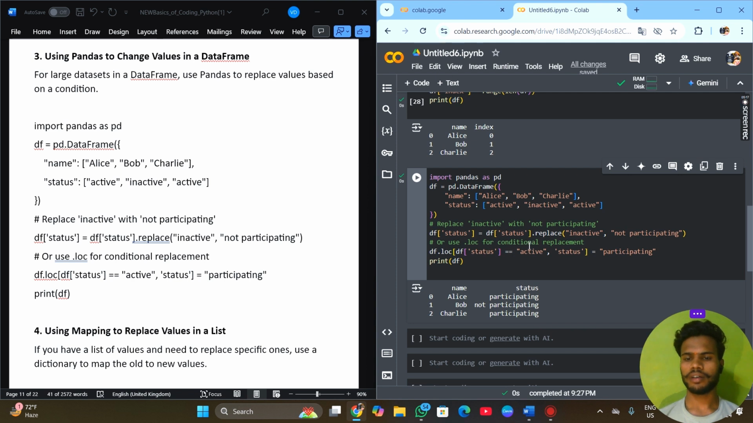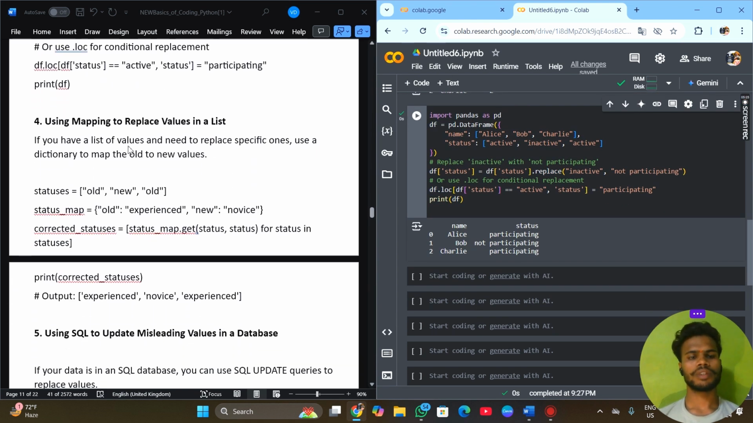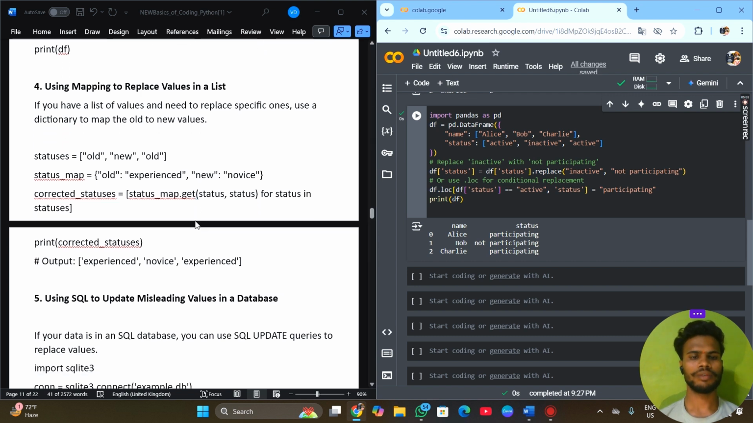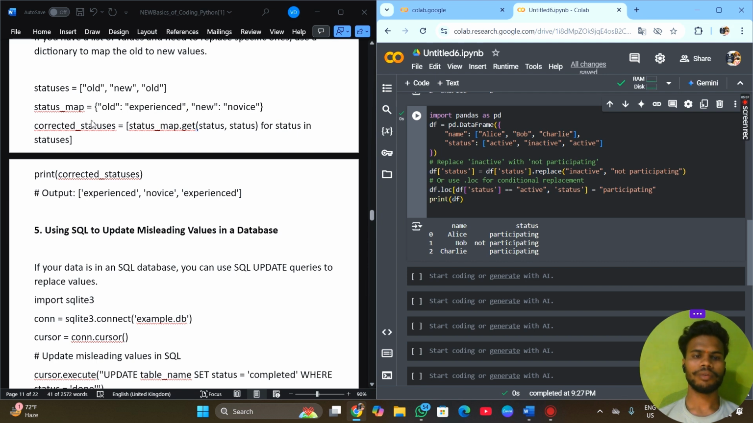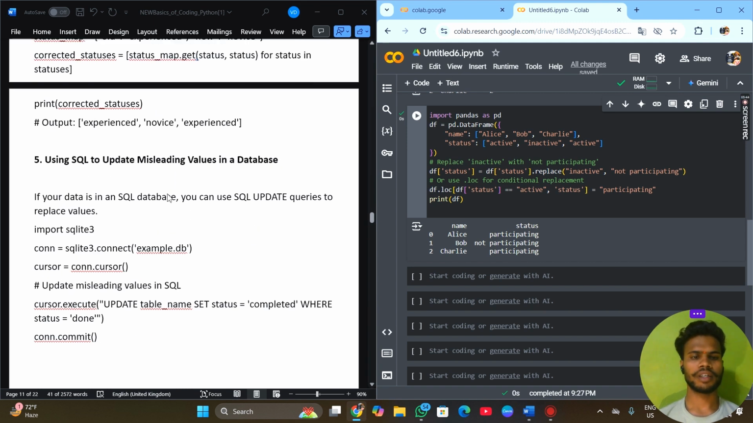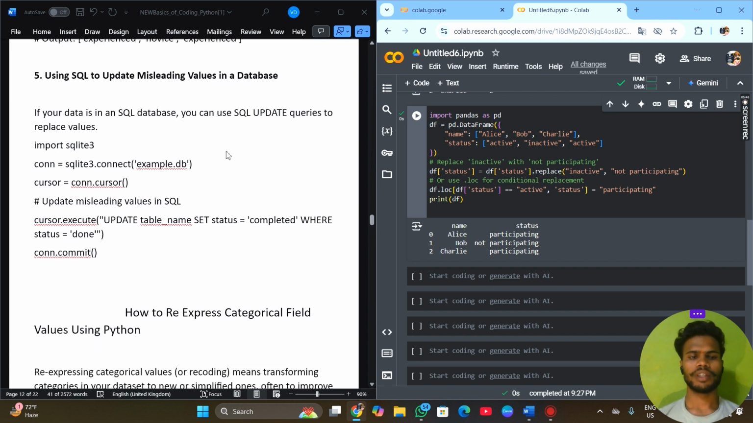Replace inactive with a conditional statement. Comments are also used in this example. Using mapping to replace values in a list. If you have a list of values and need to replace specific ones, use a dictionary to map the old to new values. Status uses old and new. Corrected status equals status map for status, print corrected status.